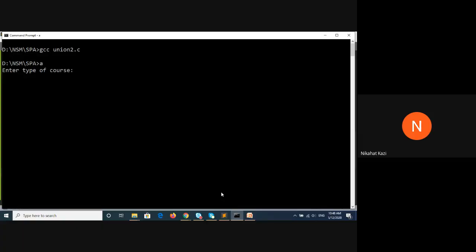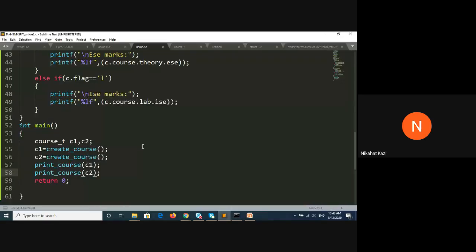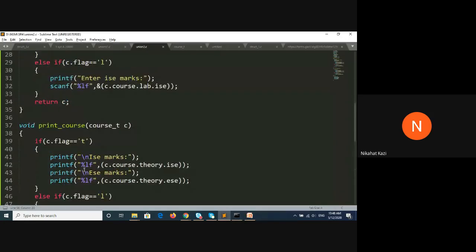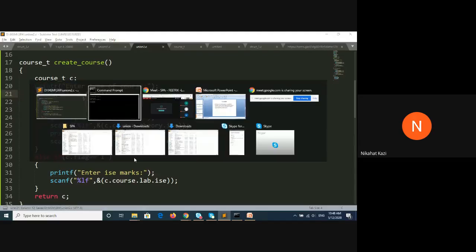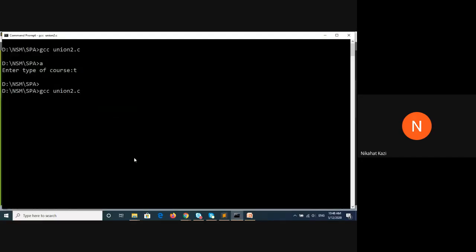Enter the type of course. So enter the type of course. I have to say T or L. So I say T. Put a space. Just a minute. Yeah, again.